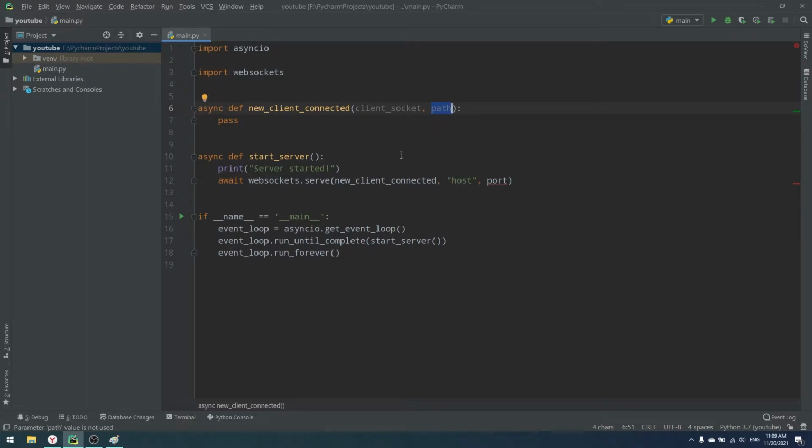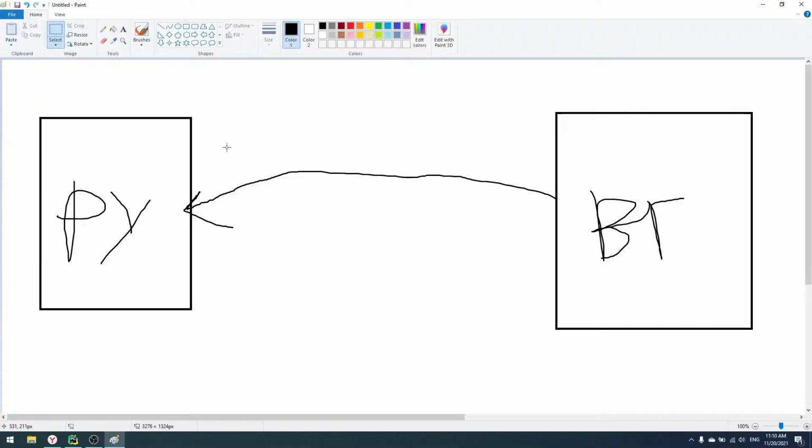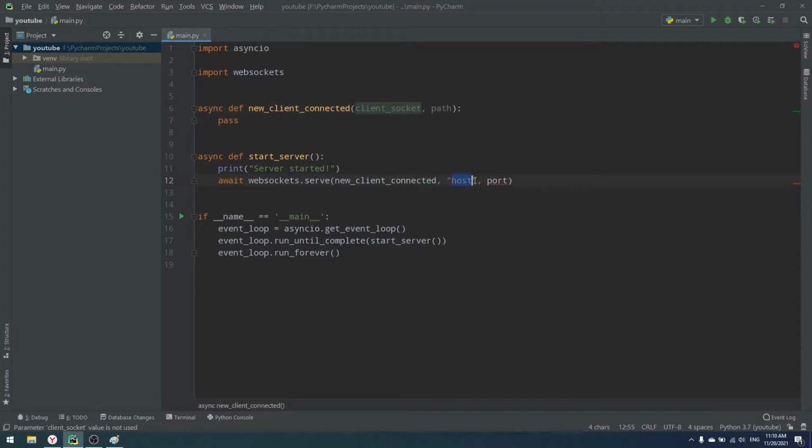Okay, so as you can see right now, we use the start server function, we print that our server is started, we await our websockets.serve, so we open up our server so everyone can discover it and establish a new connection, and whenever a new connection is established, we call our new client connected function. That function accepts client socket and path. Once again, don't worry about path, but client socket is our connection. As host and port, we will write localhost, so my local computer, and port 12345. Okay, so now we are ready.